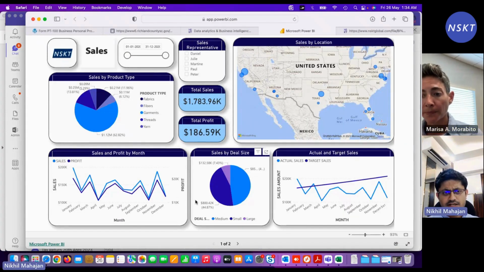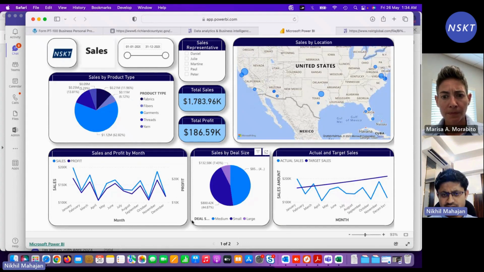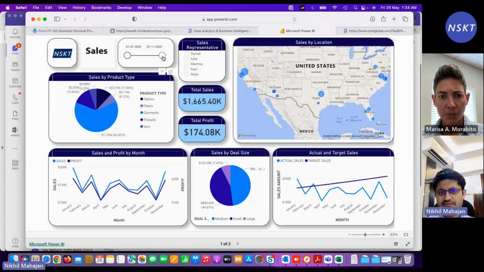So if you see this dashboard, this is a sample dashboard, not representing any client data. But yes, this is the exact outcome of using this tool. So if you see here, I'm explaining the sales dashboard. You can have the period here. Even if I change the dates, my entire data will change, right? So that means I can put in a date, and I can see the results, right?